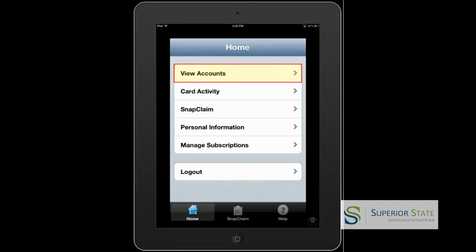View Accounts is where you can view the balance and details of your health reimbursement account, health savings account, flex spending accounts, or transit and parking accounts. You may have one or more of these accounts available to you, depending on your company's benefit package. Card Activity shows all card transactions and card details. Snap Claim is an optional feature that allows you to file a claim and upload receipt images directly from your smartphone.